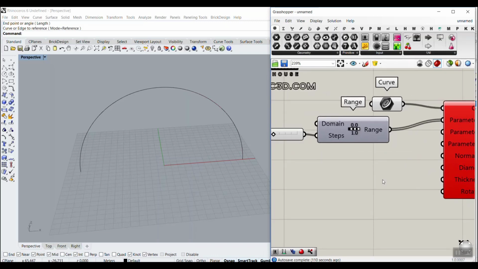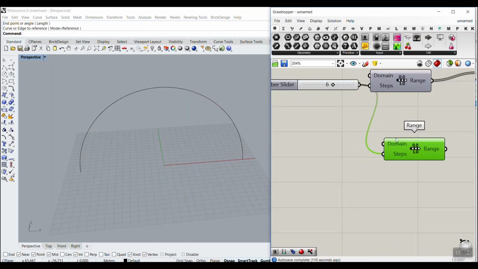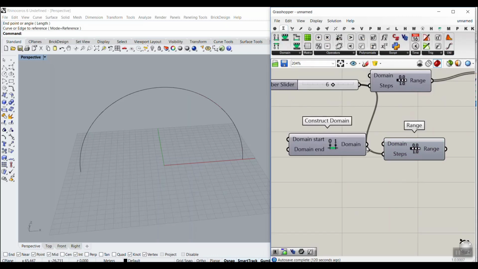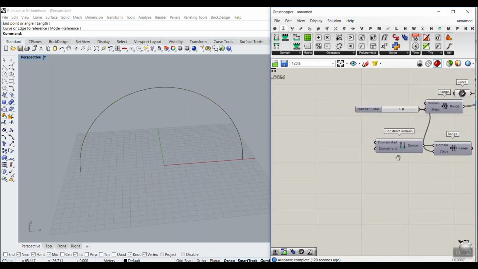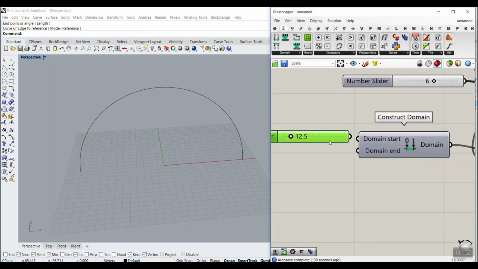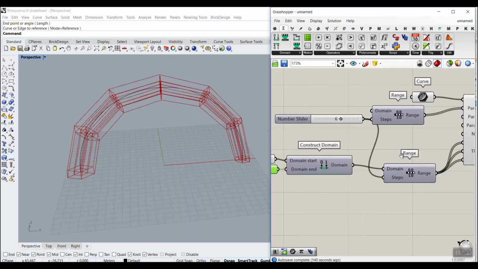So what I want to do is to also copy this but have the same steps and define a range. So I'm going to go to the math and use a construct domain to define a minimum and the maximum. So let's just bring it here. Maybe we just need a number. We're simply going to make a range so you can see the results and understand each of these inputs. So I'm going to give this to the diameters, thickness, and rotation and explain each of them.